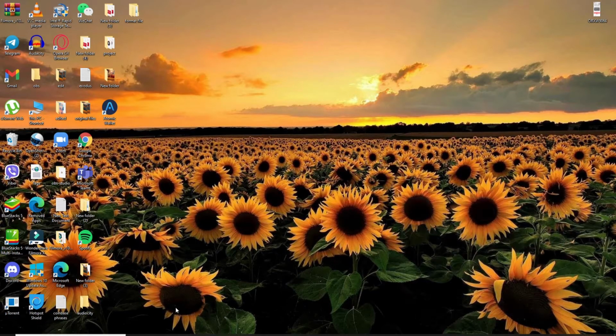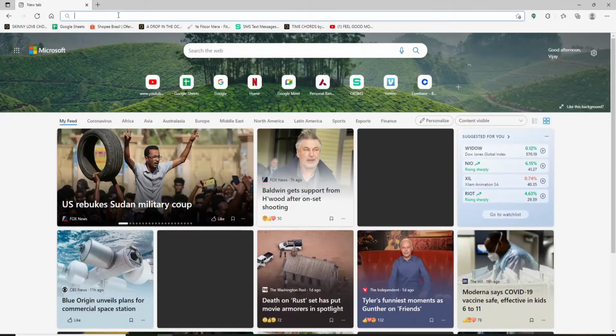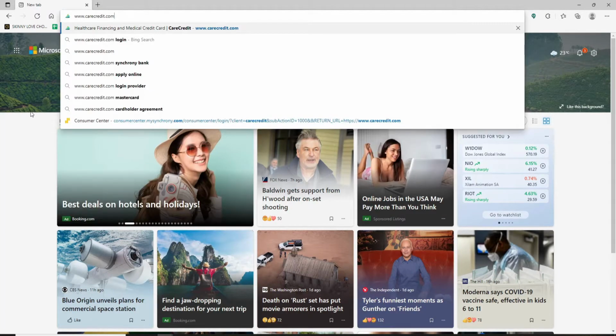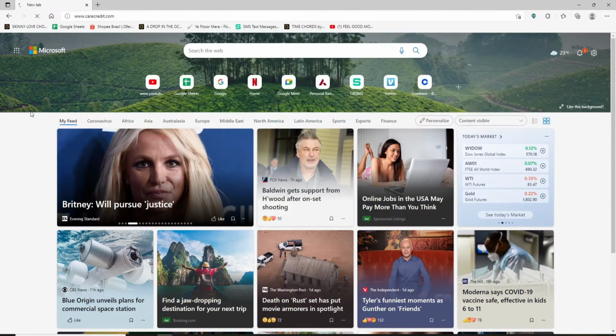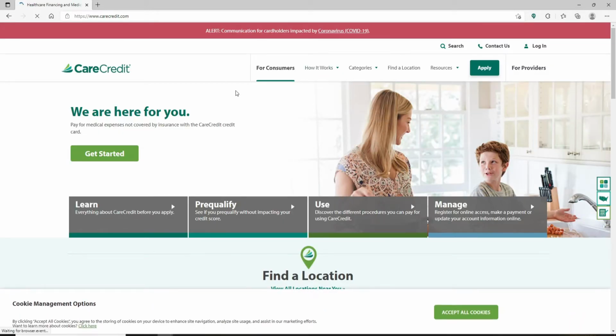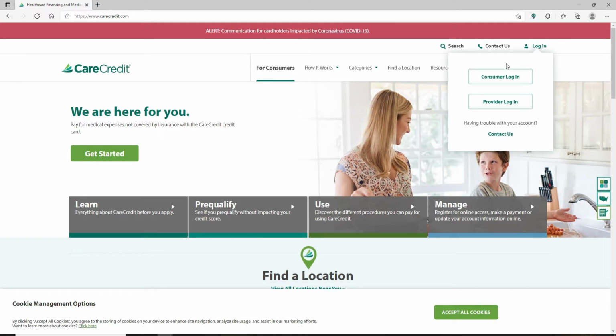Open up your web browser in order to start. In the address bar at the top, type in www.carecredit.com and press enter. Soon after you do that, you'll land on the home page. Mouse over to the login button at the upper right hand and you'll be able to see a pop-up.